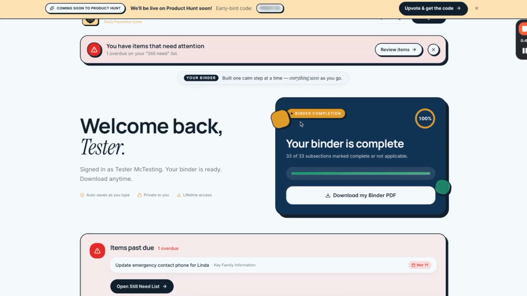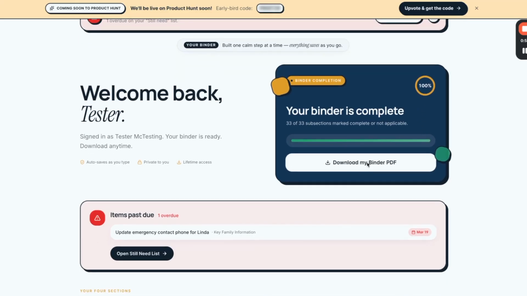At the top here you have the badge, which tells you how complete you are with a Legacy Binder, and this one, obviously, we are 100% complete. And then the button here simply downloads and generates your binder for you. We're going to show you how that works in just a minute.